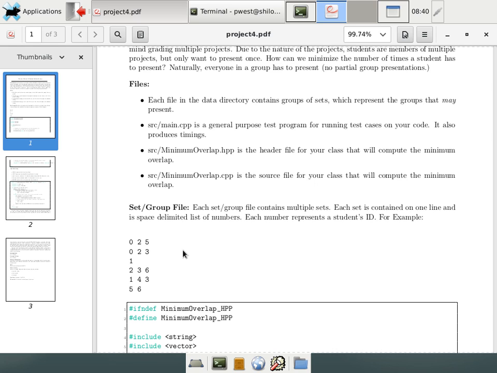All right. 5, 6. Under source main, I have a general purpose test program for running test cases on your code. It also produces timing information for you, how long it takes your code to complete. I have a minimum overlap header file for your class to compute the minimum overlap, and the CPP, of course, is your source file.